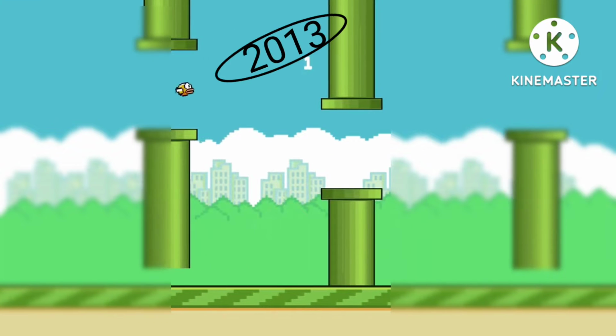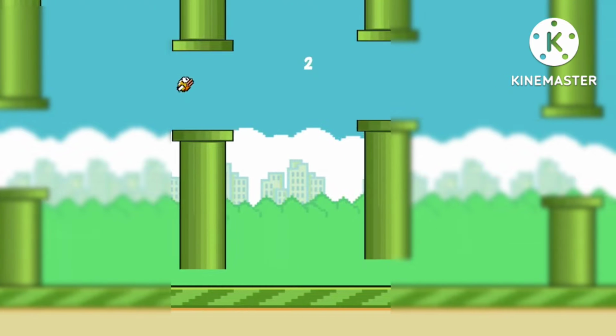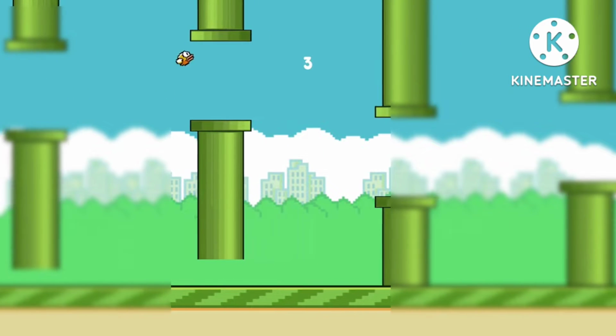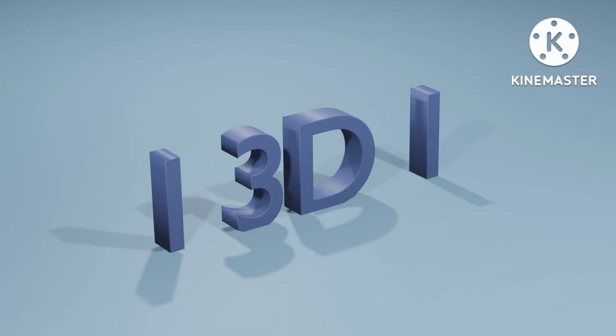Flappy Bird, released in 2013, is one of the most popular hyper-casual games in which you have to fly through pipes without crashing into them. Since then, several variations of the game have been made. So I wanted to make one too, but in 3D.